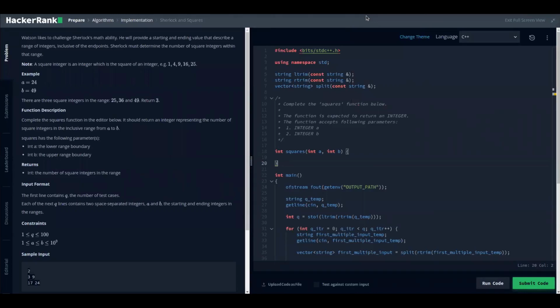Hello everyone. Today we are going to go through Sherlock and Squares, which is a problem in the implementation section of algorithms on HackerRank. So without wasting time, let us have a look at the problem statement.